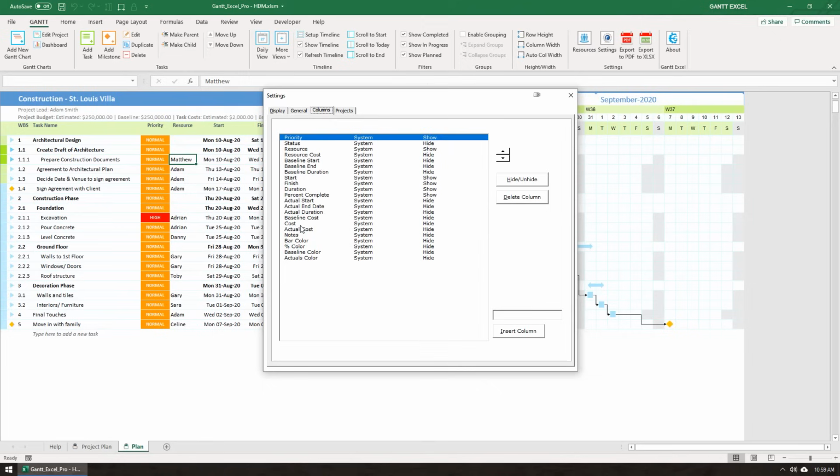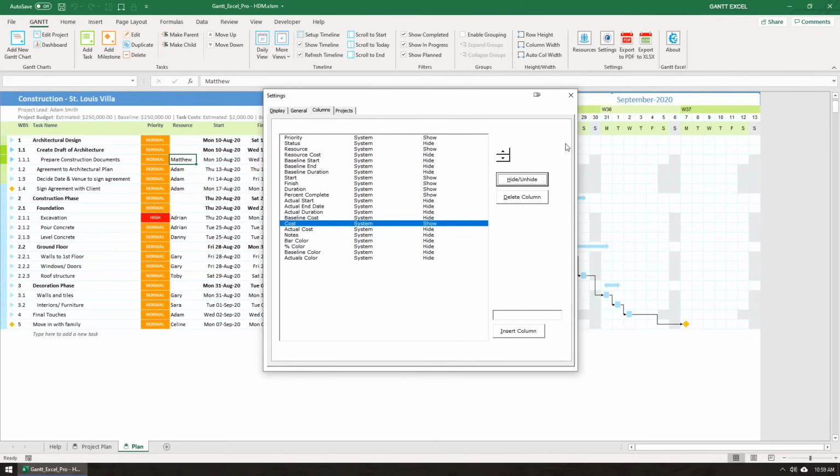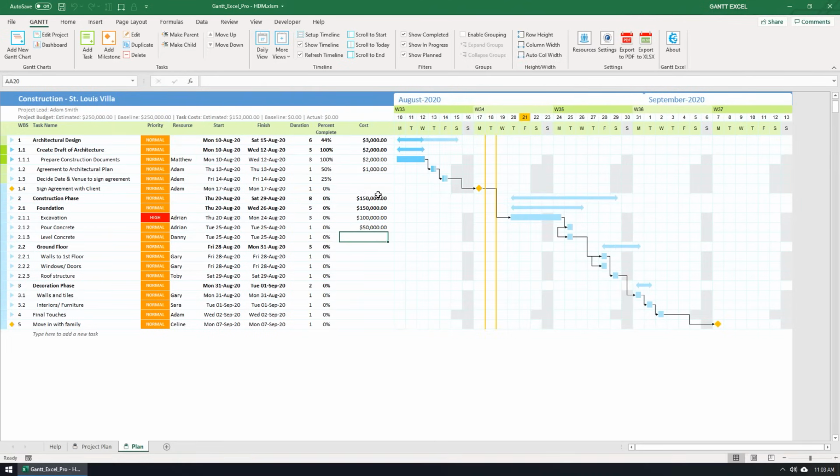So let me unhide the cost column and enter the estimated cost for these tasks. I'm going to randomly put in some numbers. I see that the estimated cost is now $398,000, but the estimated budget keyed in while creating the project was set to $250,000.